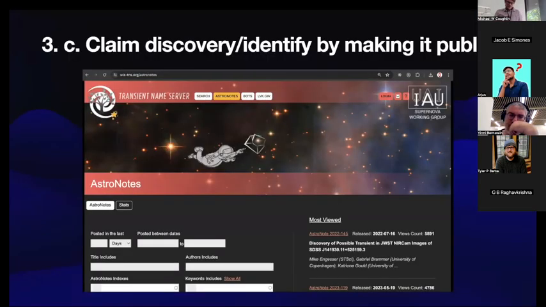Okay, and then finally classification. Reporting discoveries within the community is critical. And there's a variety of ways that one can do that nowadays. So I already mentioned the Transient Name Server, which is an IAU supported web application that, for example, simply assigns names to astrophysical transients, which is a surprisingly challenging thing.